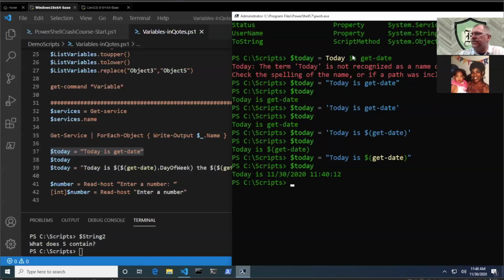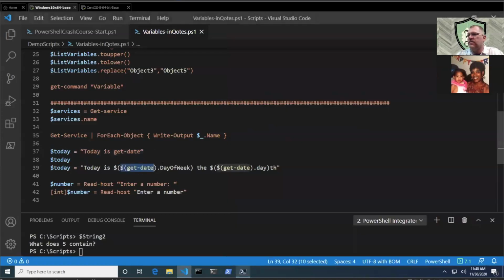Basically, I have it written wrong in my demo. First of all, in order to get a variable to expand, I have to put it in double quotes. And then to run a command within a string, you have to put it in parentheses preceded by a $ that says this is a command, you've got to run it. So that's where we got this command with that method.